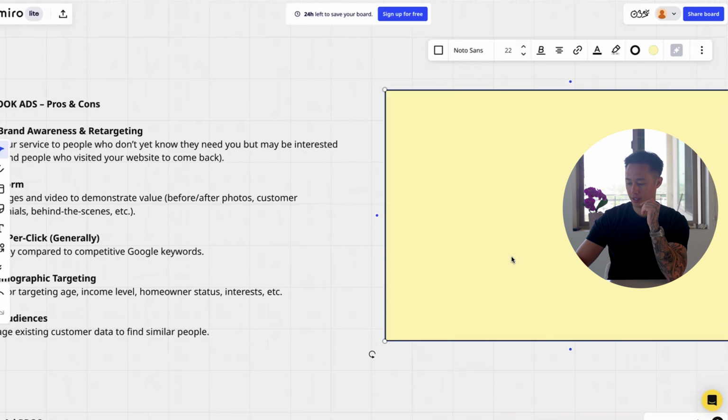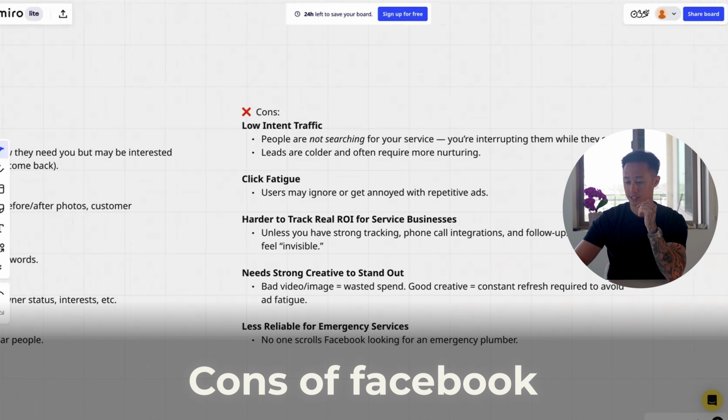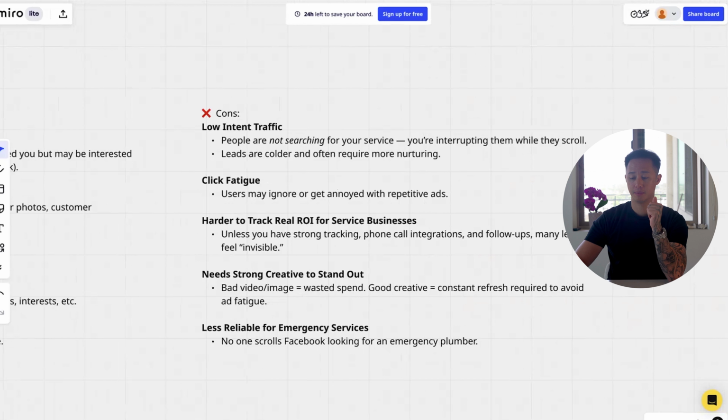Now, I'm going to switch over here to the cons of Facebook, okay? With Facebook, obviously, because we're really just building brand awareness and trying to capture someone's attention, no one's going on Facebook to look for a plumber, roofer, or electrician, okay? So the traffic is going to be much more low intent when it comes to Facebook ads, because people are simply not searching for your service. You're having to interrupt them while they scroll with crazy videos or crazy images to capture their attention.